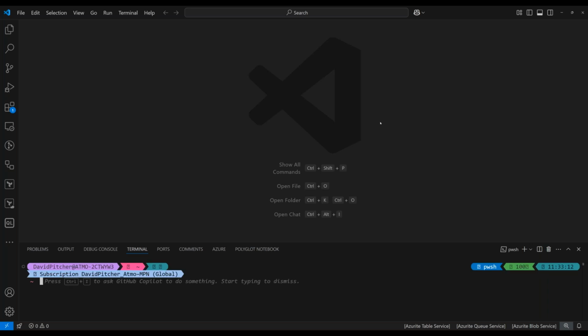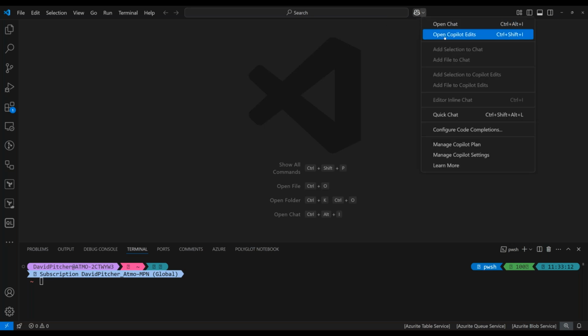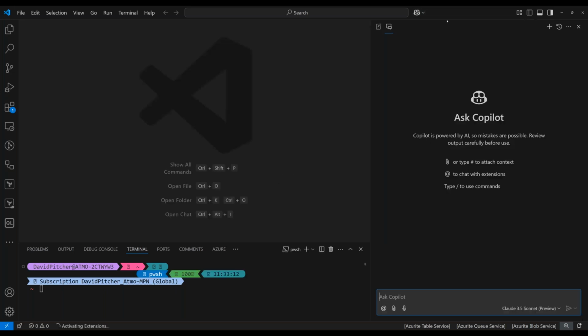And then while that is prepping, I am going to start. Within VS Code, I've installed the Copilot extensions. I can open up Copilot, or I can open up Copilot file edits. I'm going to start with Copilot Chat, and it brings open a window here.